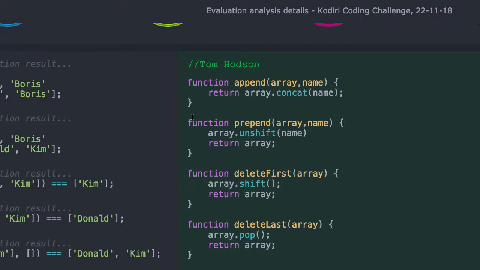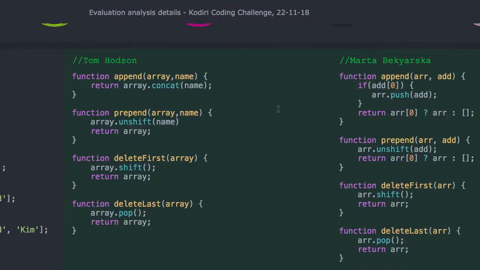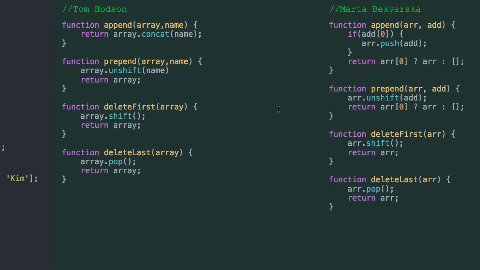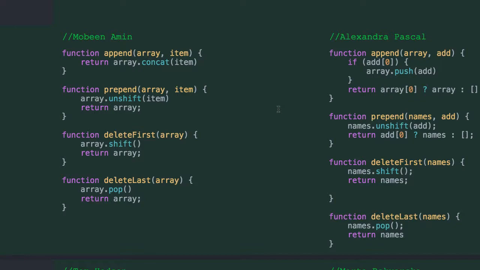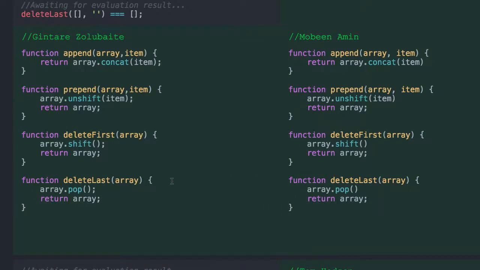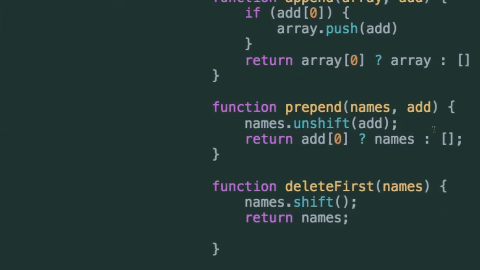I believe on the prepend, delete first, and delete last, I got the feeling, and I may be wrong, that everyone did pretty much the same. So let me focus on these three methods first, right? On these three methods, everyone did the same. I'm not really sure why, Alex, why you had to do this.